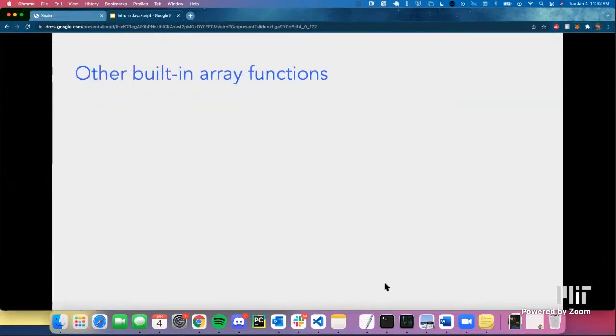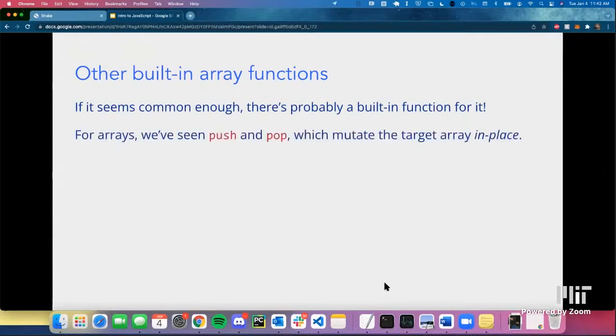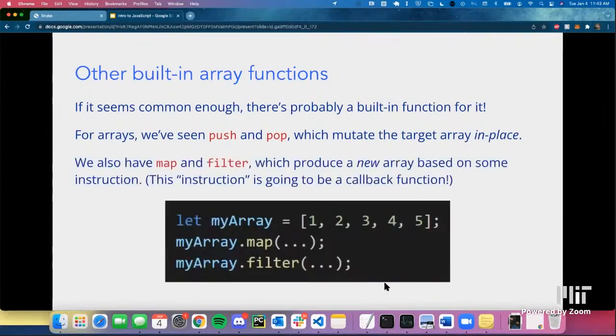And earlier I mentioned that arrays, we're going to want to do a bunch of different things with them. So the general rule is if it seems like something common that you want to do with an array, there's probably a built-in function for it. We've already seen push and pop, which mutate the target array, removing one element from and adding one to the end of the array. These two functions I'm going to introduce now are map and filter, which produce a new array based on some instruction. And that instruction is going to be a callback function.